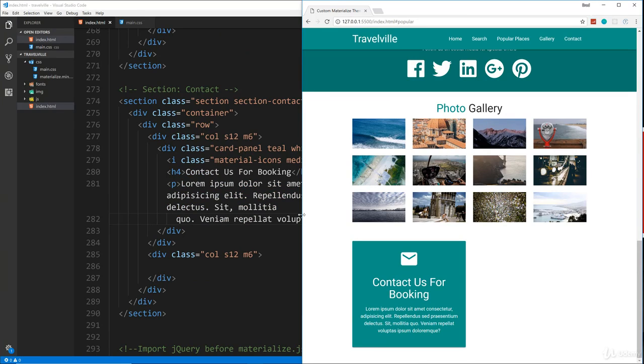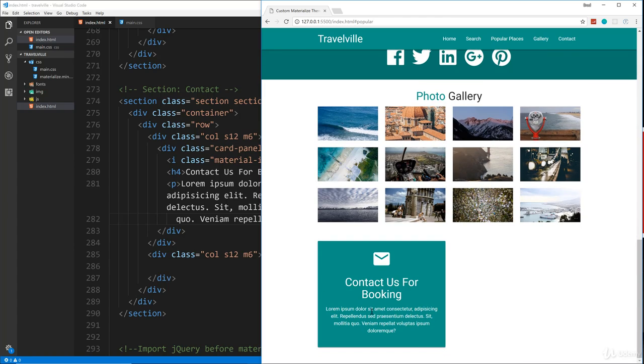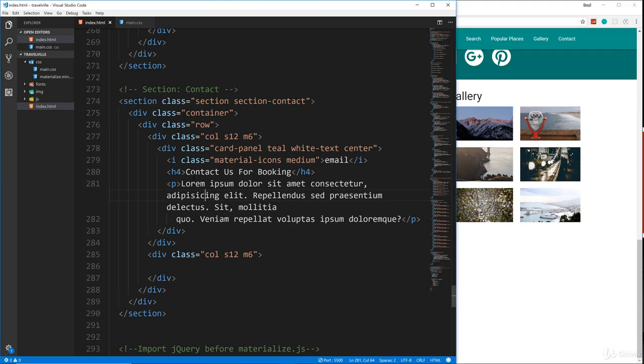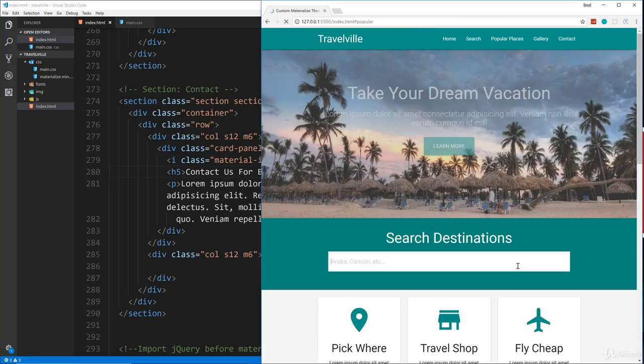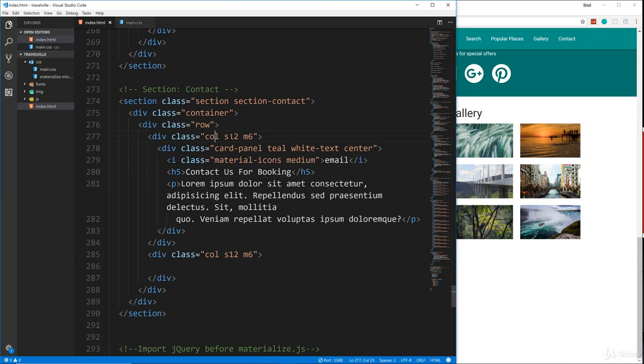I'm going to make this a little wider. Okay, so it should look like that. You know what, let's make that an H5, see if that looks any better. Yeah, I think that's better. And then under that, so still within this column here, don't go outside of it. You just want to go under the card panel, which ends here.